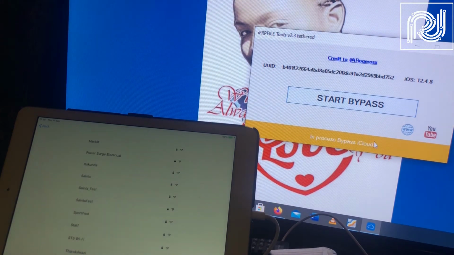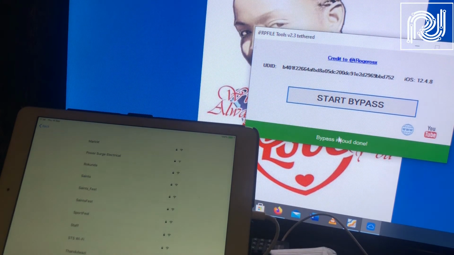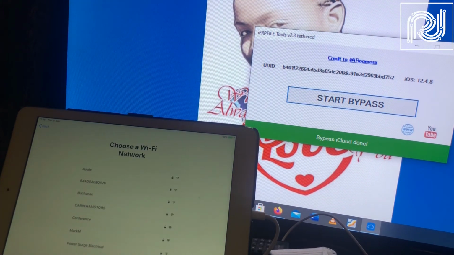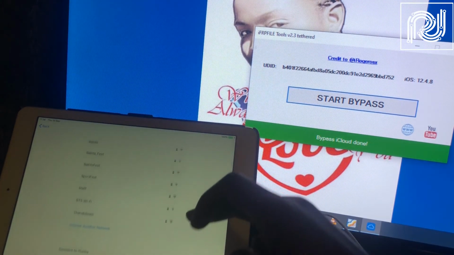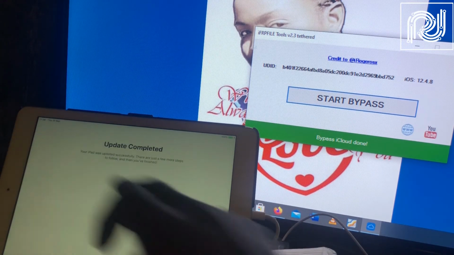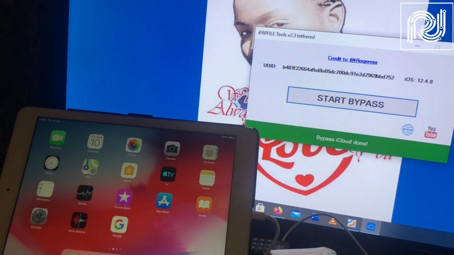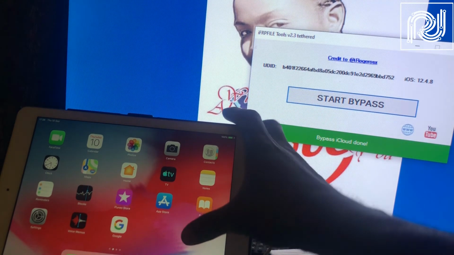Once you can see that the process bypass iCloud is done. You can see the bypass iCloud done. It's fine. Now you need to go on your iPad. You press back. Once you press back, you will see that the bypass screen will disappear by itself. So you can continue with your iPad.